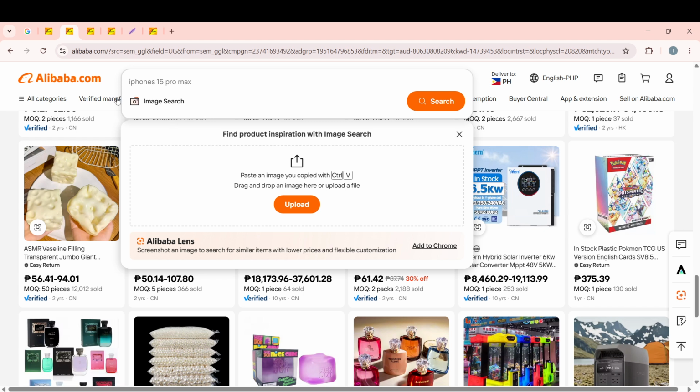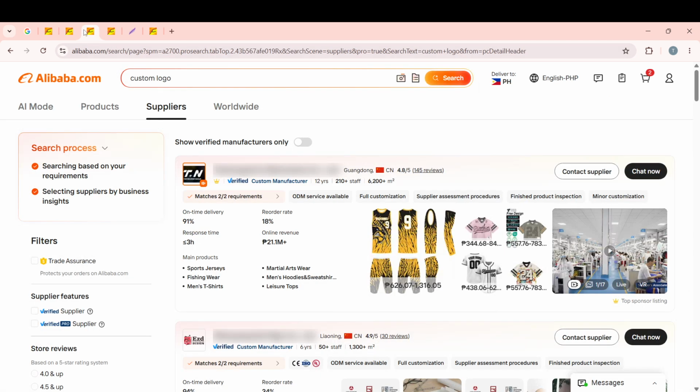Next, switch your search from products to suppliers using the drop-down menu beside the search bar. This pivots your results from individual listings to companies that specialize in entire categories. It's a smart way to find factories capable of customization, consistent quality, and a broader range of options within your niche.